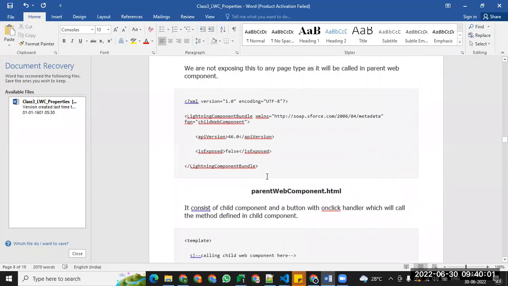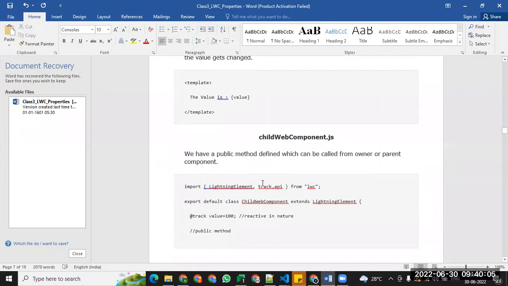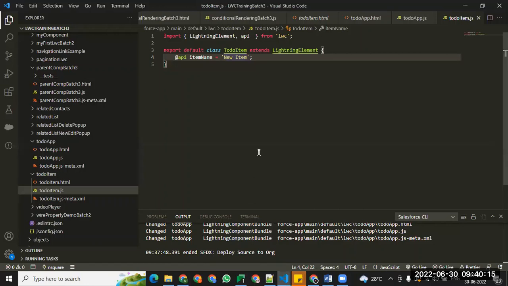Okay, I'll just utilize this example. This is my child component's JS, and this is the child component's HTML. I'll just copy these things. First of all, you guys understood about this variable, right? How do we access public properties of the child, and how we can communicate from parent to child, right? For the variables at least.